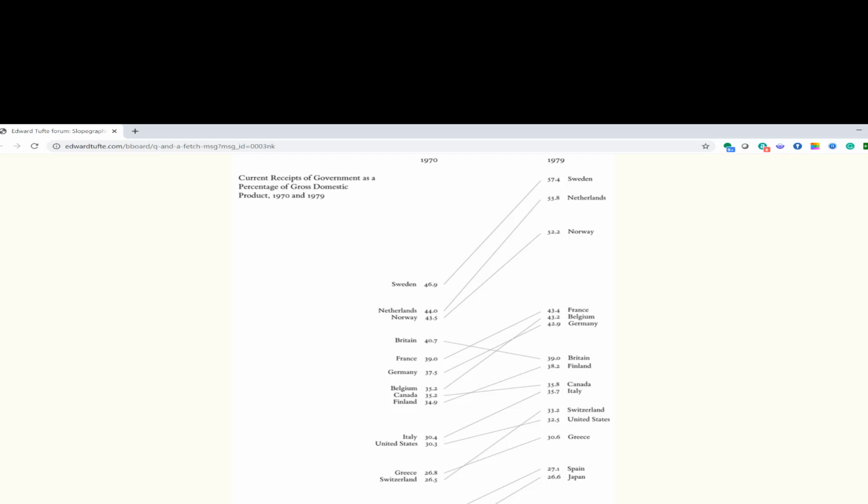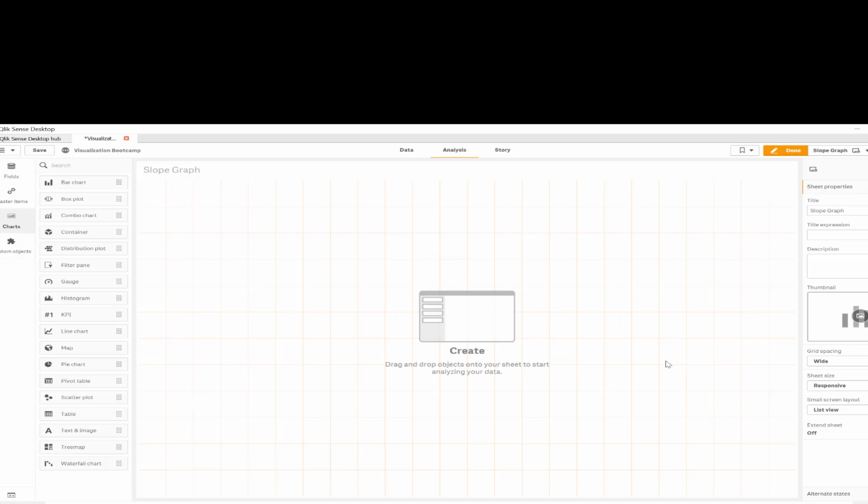In Qlik Sense, we don't have a slope graph, but the good news is that with set analysis and a little bit of a trick, we can create one quite easily. So without further ado, I'm going to dive in and show you step by step how to create a slope graph in Qlik Sense. So here I am in my Qlik Sense desktop.